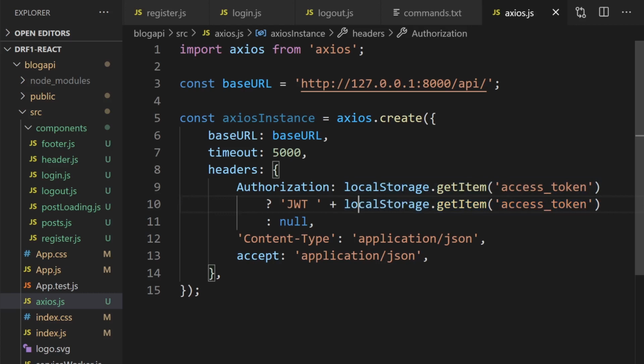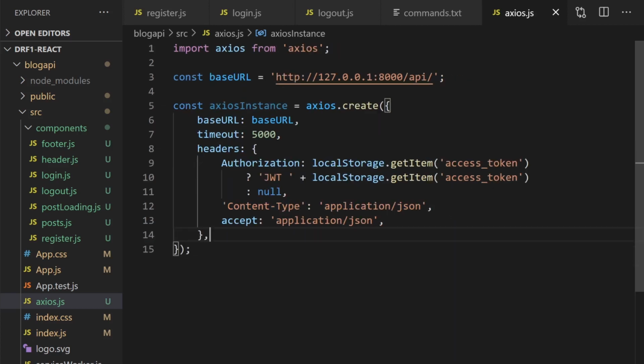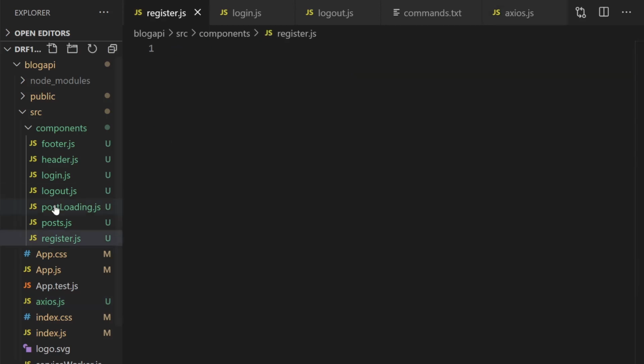And notice that we're going to store the access token in the local storage. So this is how to get the data out of the local storage. And here you can see the content type, application JSON, and that's about it there. Okay, so that's our basic connection we're going to use to connect to Axios. So now let's move over to the register.